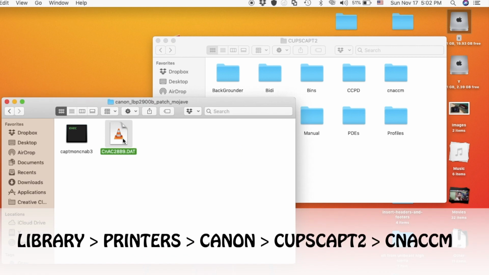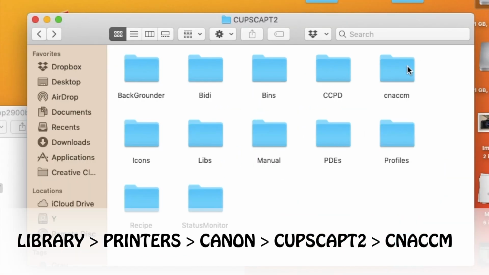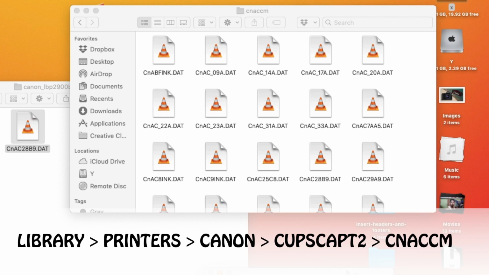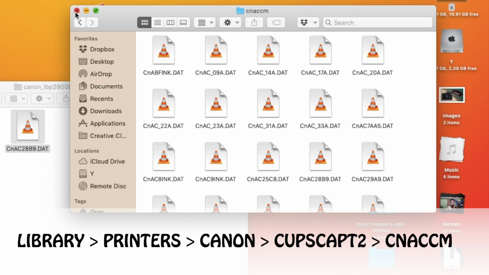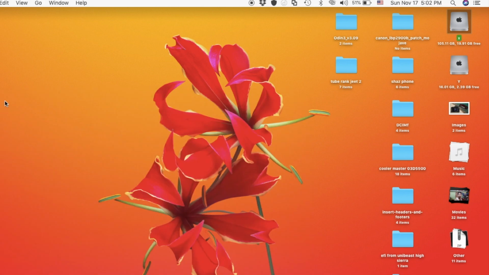Now go back, select the second file and open the CNACCM folder and paste here and replace it. Both files need to be replaced. Now go back and restart your Mac.